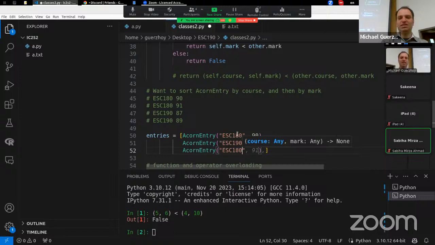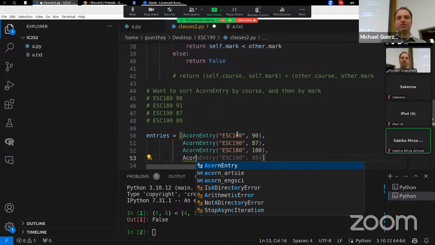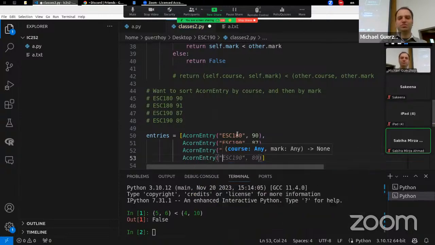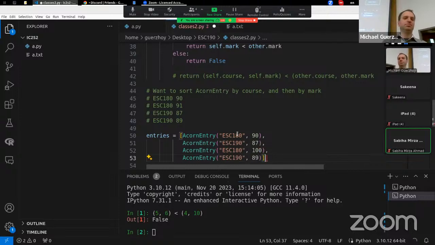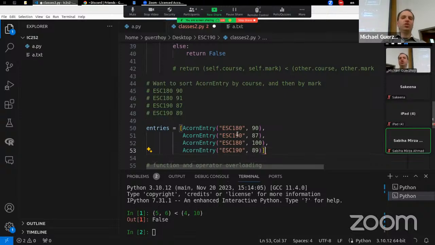And I'll do ESC180, 100. And I'll do acorn entry. ESC190, 89. Right? So this is a list of objects, just like you could have a list of strings, and you might like to have it sorted, right?